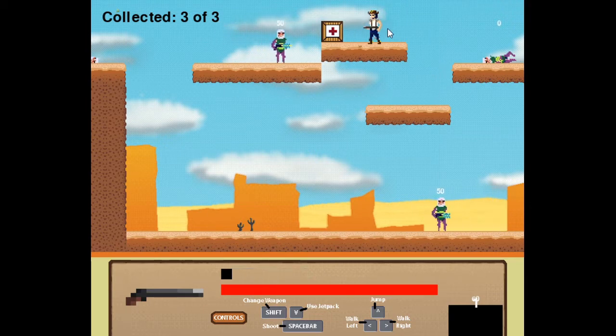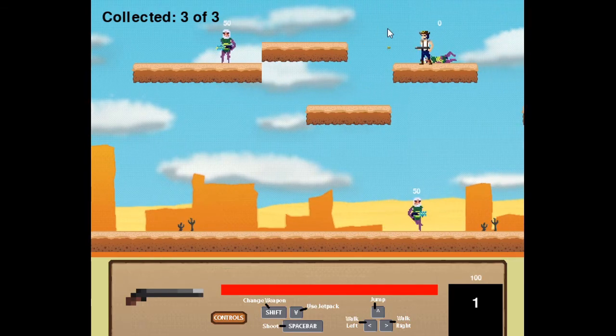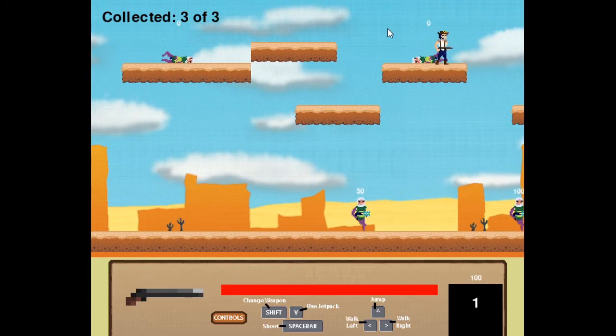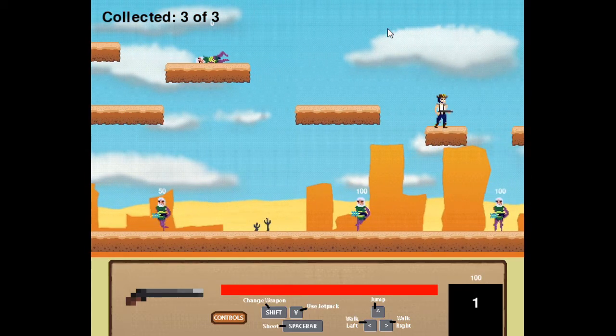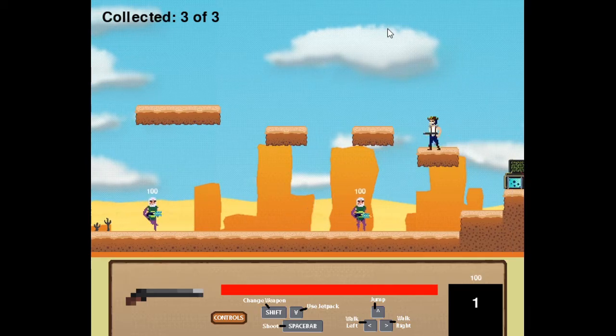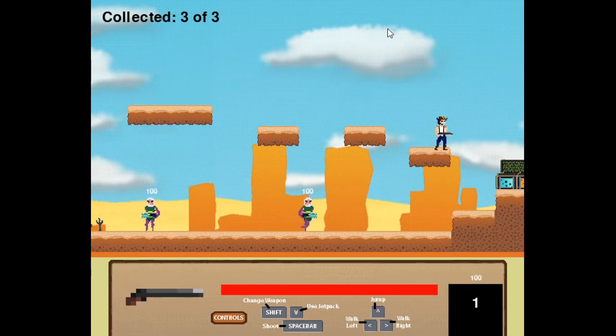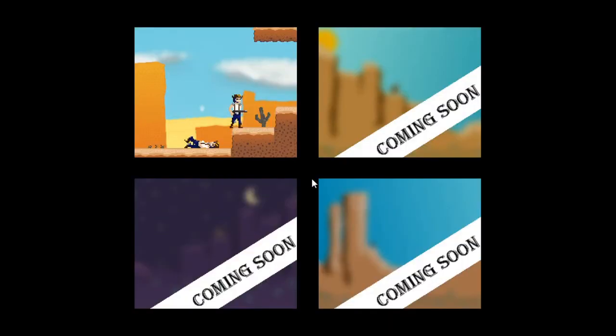Controls are kind of awkward. I generally prefer to play left-handed, where I move with my left hand and do actions with my right. So it's backwards for me to start with, so maybe that's my issue. Game over. Victory. Very nice. Okay, I think that's the only level.